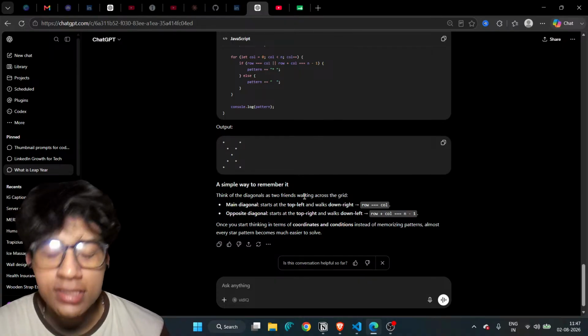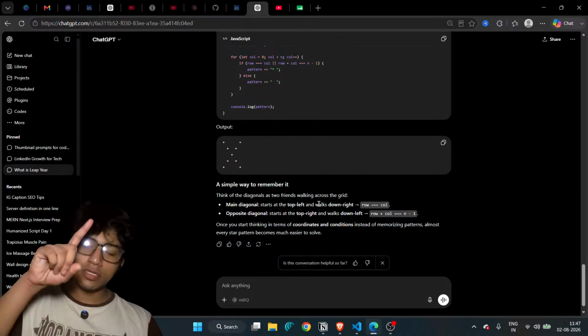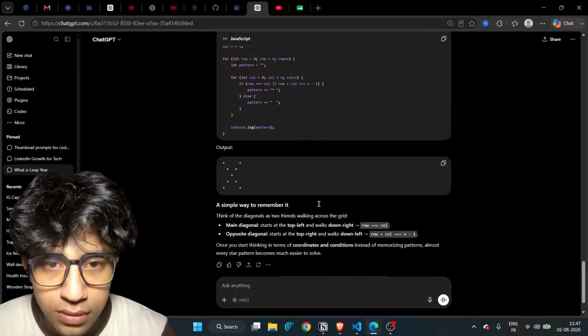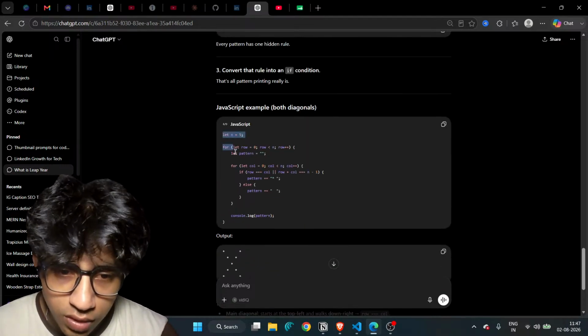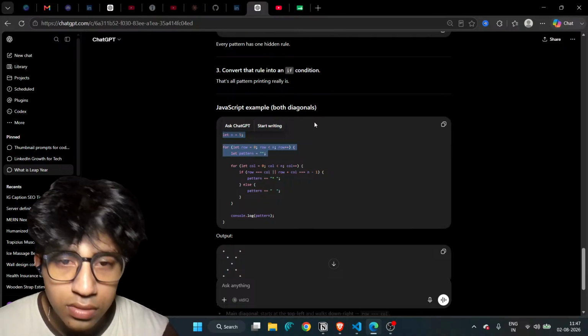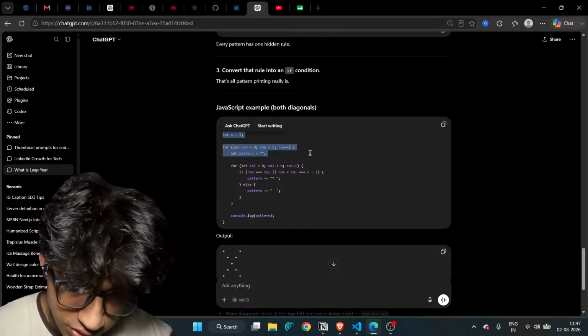Okay, so this is a star pattern. That means a cross pattern, and there are so many spaces. So here is the program. Okay, so that's the program.